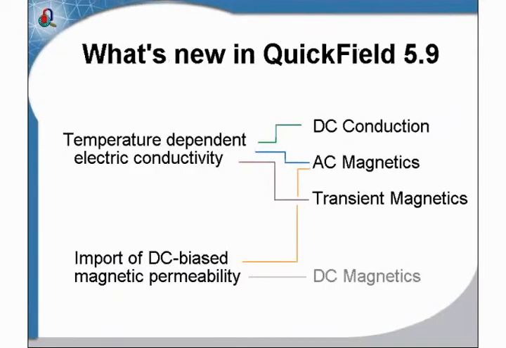This feature was introduced in QuickField 5.8. It was possible to import magnetic state from DC to DC magnetic problem. That is useful when you have several sources and need to calculate fluxes separately.